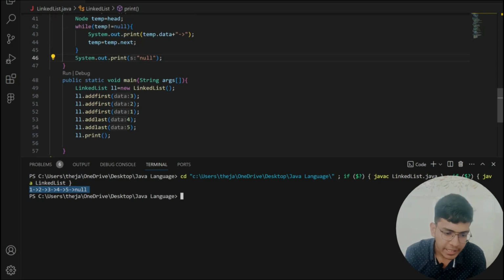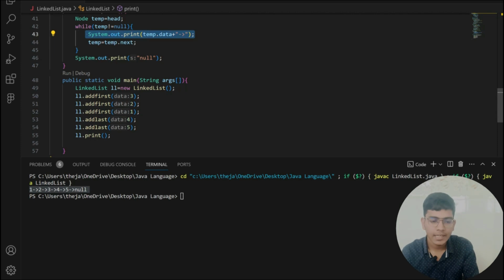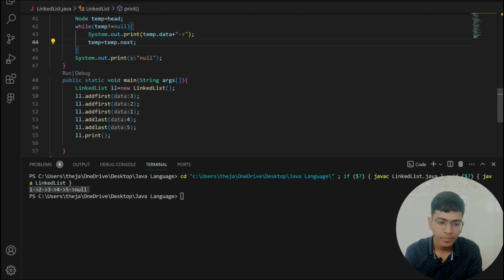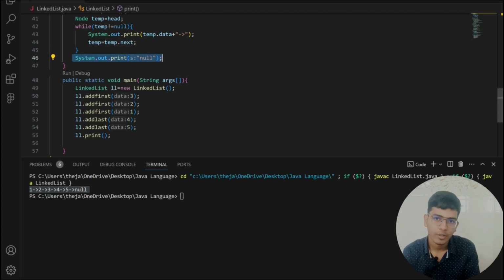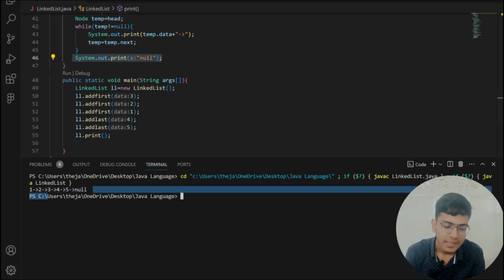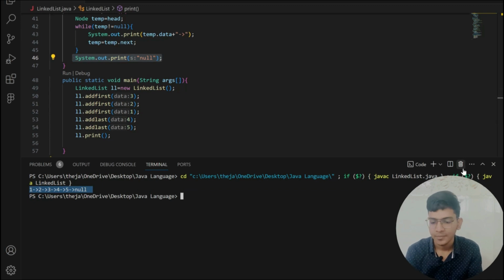So after printing, you can see that I am printing all the data. After that I am changing the value of temp, and finally after printing all the things I am printing our null value. That's all. So this is how we'll print the elements in my linked list.